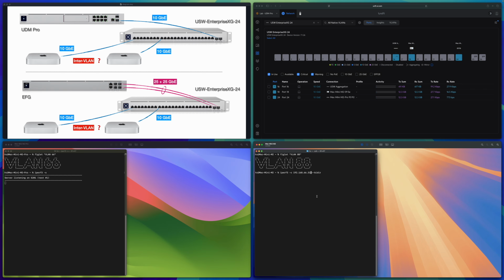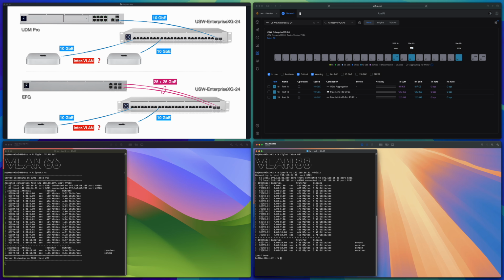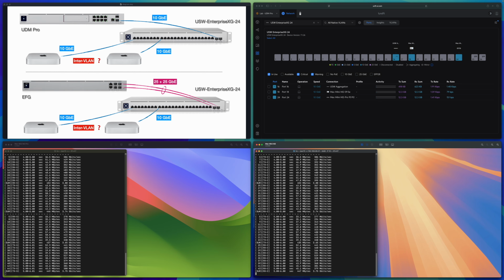Now let me move the two Mac Minis to the two different VLANs. Now they belong to different VLANs. From the client side, start the testing. First, just one connection. Okay, see, it can achieve close to 4 gigabit speed, even though it's still lower than 10 gigabit, much higher than EFG. That's a surprise. Then if I force 10 parallel connections, see, it doesn't improve a lot.